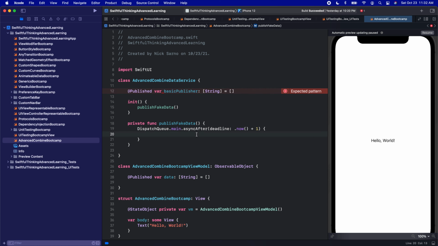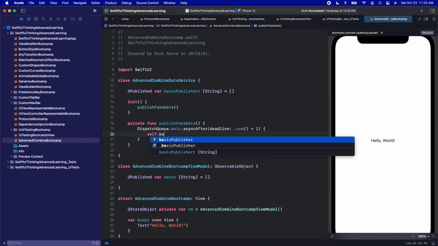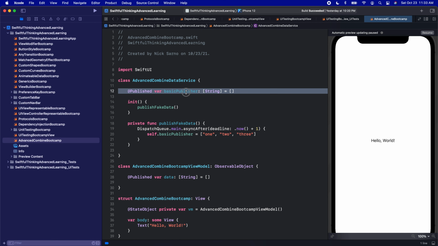And then when we publish our fake data, we will say self.basicPublisher, and we'll set it equal to a new array. This would be like the array that you actually downloaded from the internet. I'm just going to say maybe 1, 2, 3, just for 1 second. We're going to change this up in a minute. So we're going to publish fake data. It's going to wait 1 second and then publish that data into this basic publisher.